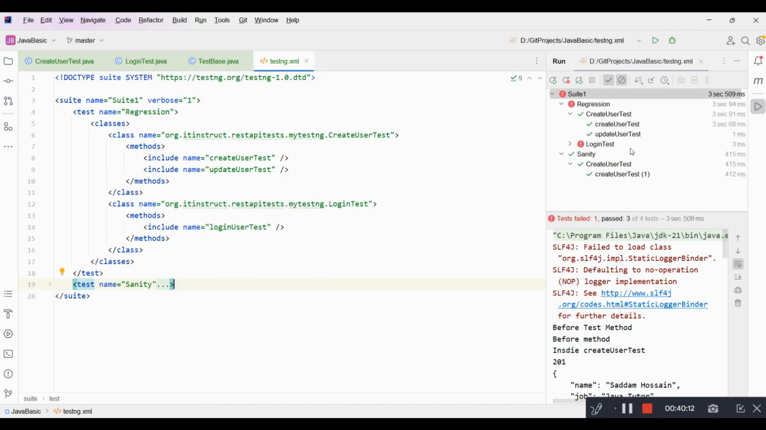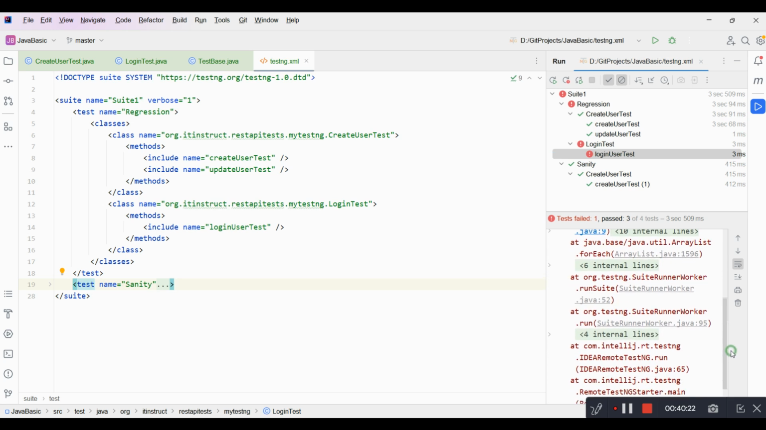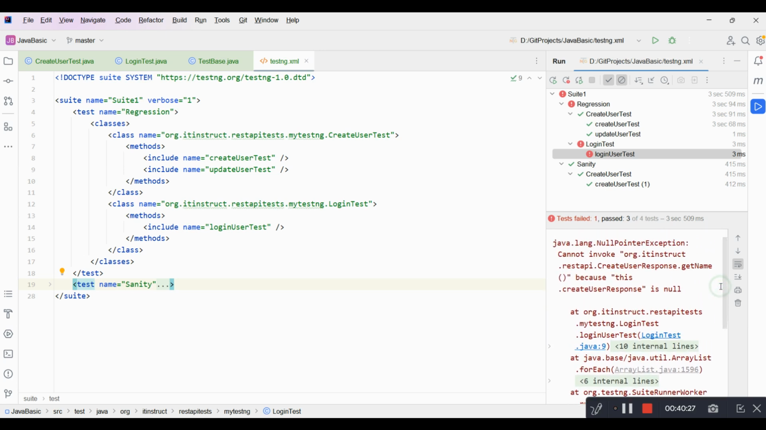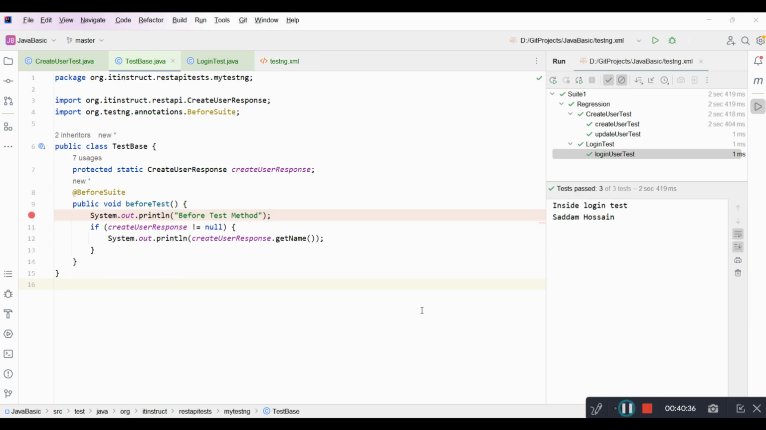You can see the suite got started. Now you can see we are still getting some issue in the login test. It is throwing null because this create response is null, right? Let me fix the issue.